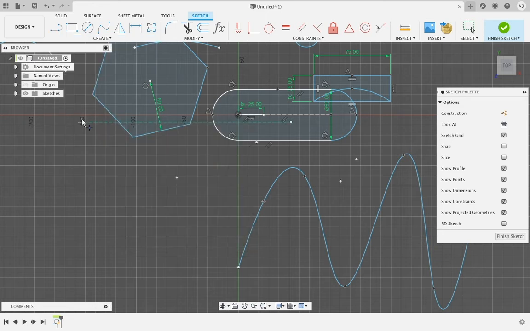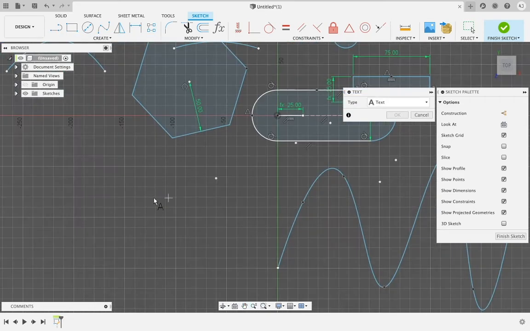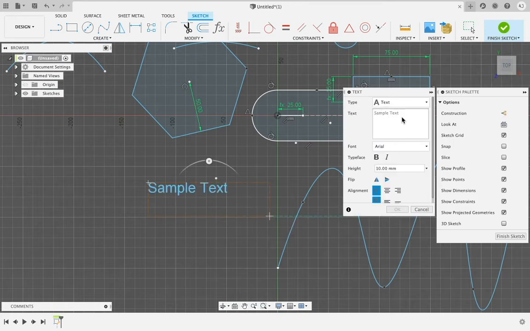Next is text. You can apply text to nearly anything, simply clicking and dragging, and a new feature of Fusion is being able to specify the actual width of the box and many other things. So we can type something like hello world, we can add a bold or an italic effect to it. Specifying its height is very easy by selecting it or triple clicking it and then typing in a certain amount.